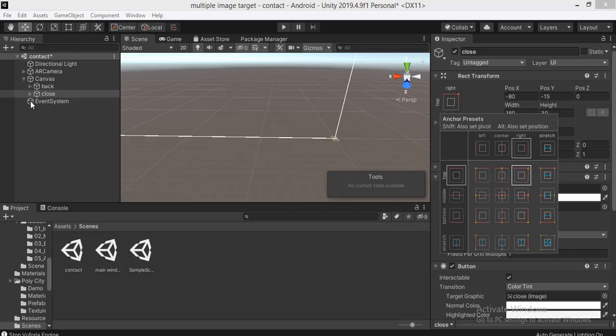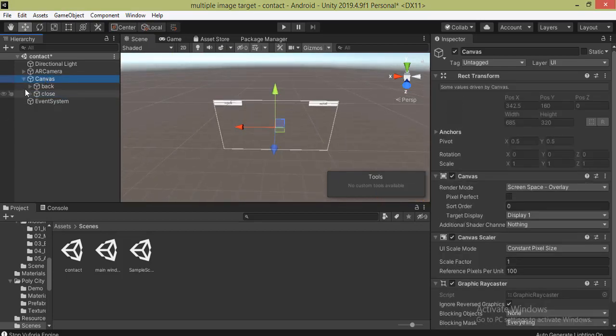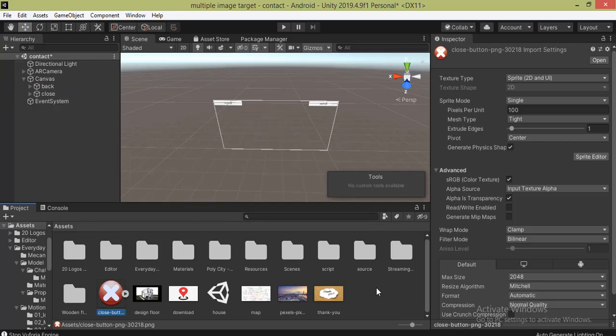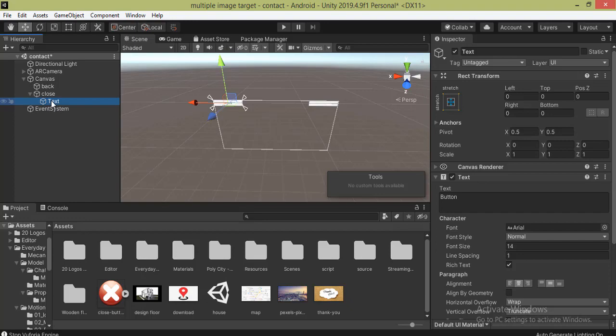Again I just click on this button, go here, this time here. Now you'll see the two buttons have appeared on the two corners. So I just click on this back button. Now I'm going to add two images, so for that I just open this back button and delete the text. Again I open the close button and delete the text.